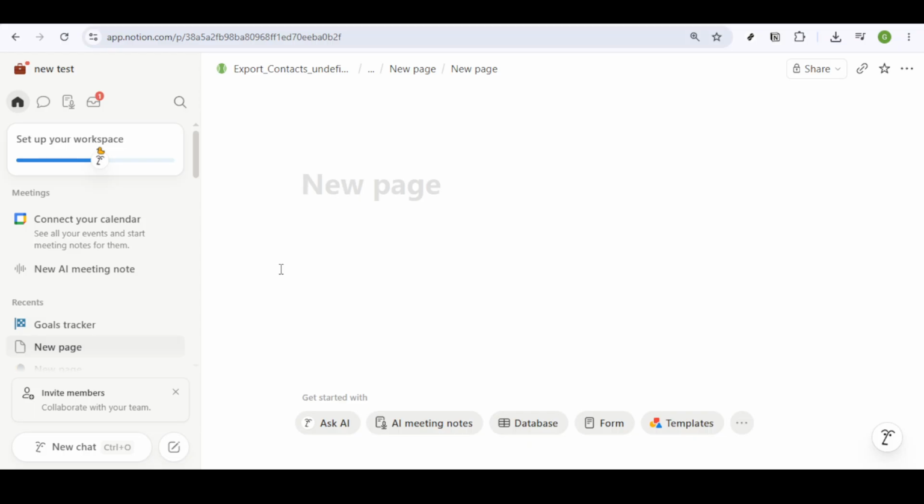To begin, make sure you have your Notion workspace open. This is where we'll start setting things up so that Slack and Notion can communicate effectively.